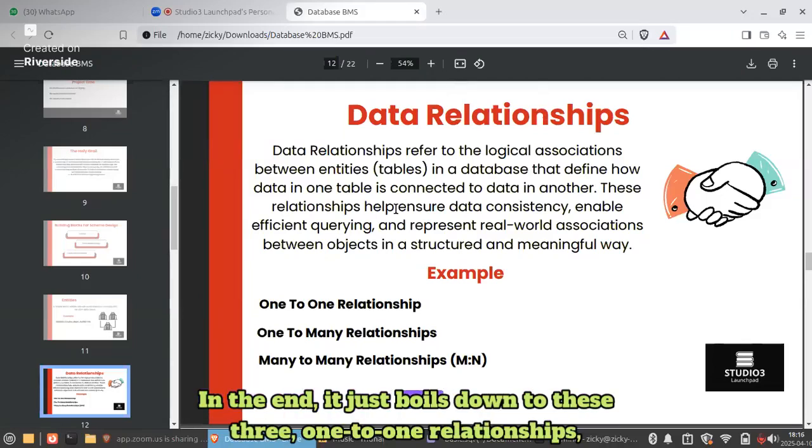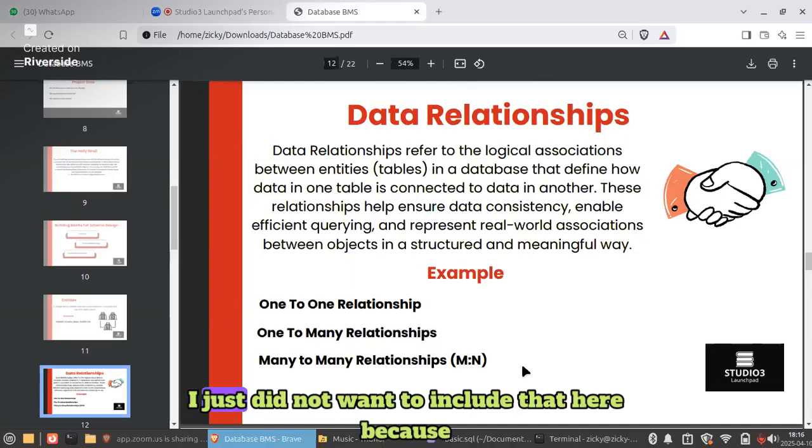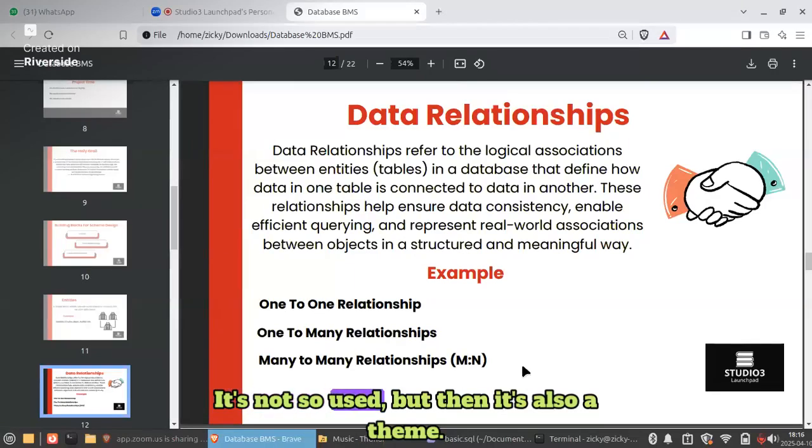In the end, it just boils down to these three: one-to-one relationships, one-to-many, and many-to-many. Now, there are many other ones. There's polymorphic. I just did not want to include that here because it's not so used, but then it's also a thing. So you will come across it someday. Right?